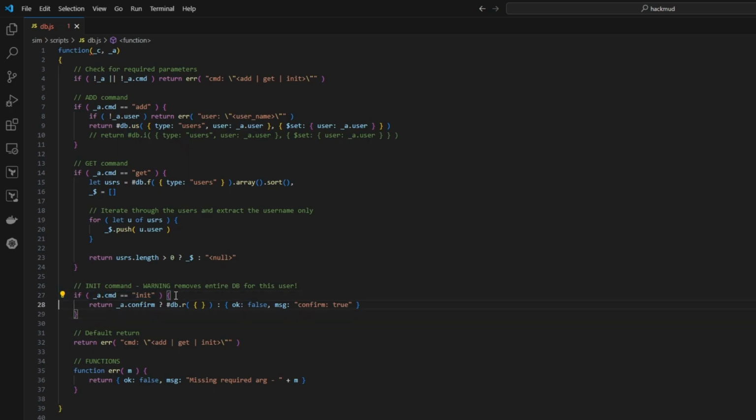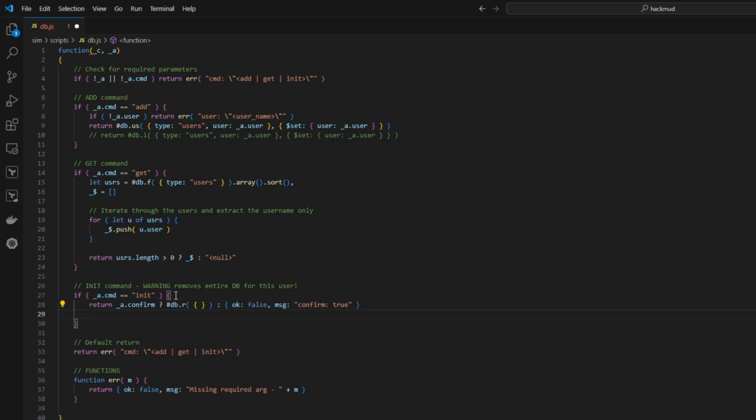If my command is equal to init, then we return information. I'm using a special operator called the ternary operator. Its format looks something like this. Basically, your condition, maybe it's equal to true, whatever your condition is, and the question mark is asking, is this condition true? If so, do this.